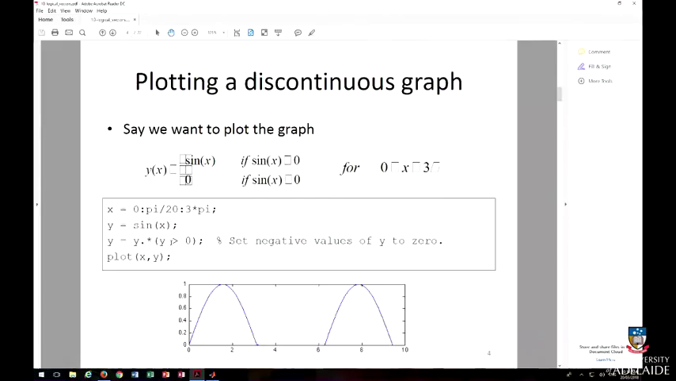When y is greater than 0, so when, let's say, y is 0.5, what would be the value of this logical expression? That would be true, 1. That would be 1, right?